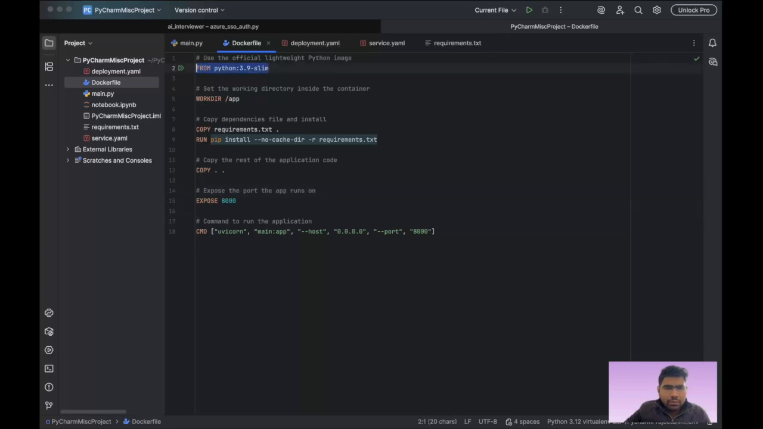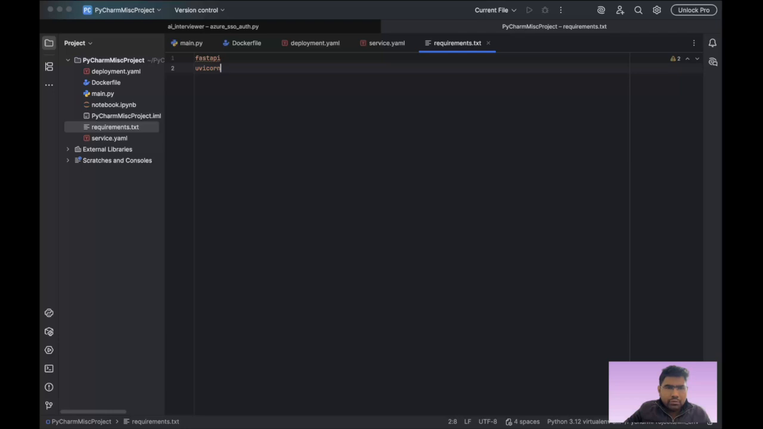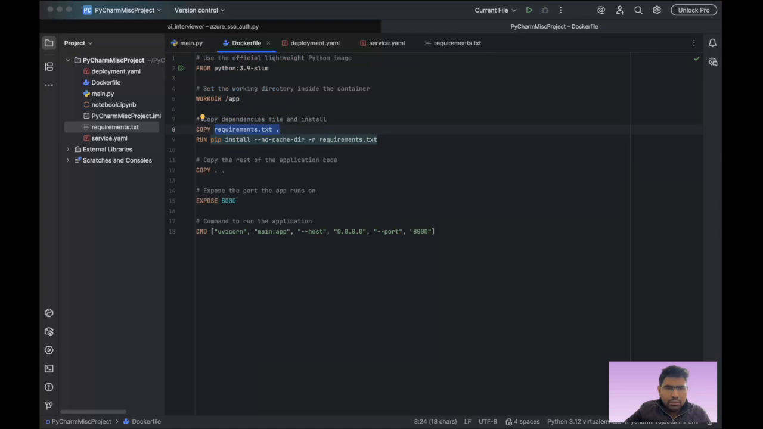We are using this Python image, a lightweight Python 3.9 slim. The working directory is app. Then we are copying our requirements.txt, which simply has FastAPI and Uvicorn, two libraries we are using. Then we are installing all those Python libraries. We are copying the current code into the Docker container's current directory, which is app. Then we are exposing port 8000 where we will access our application. And this is the uvicorn command to run it.